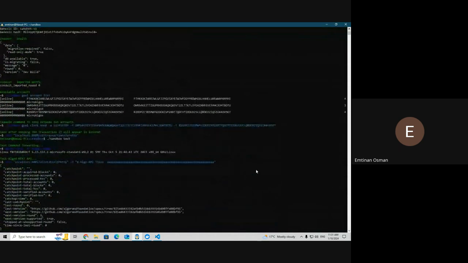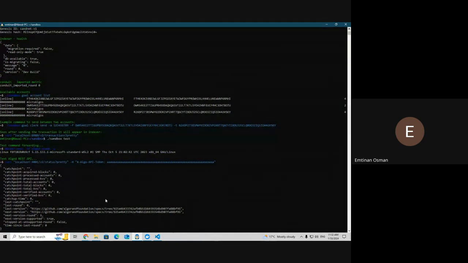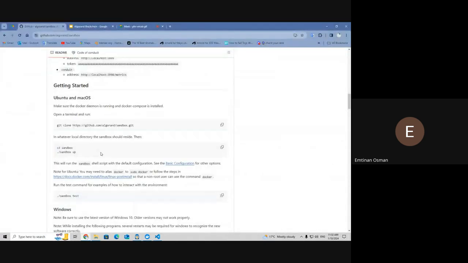Anyway, once we run this, we are going to be working on a local dev network. We are basically simulating the Algorand blockchain, and we get a few accounts right away from here. These are the public keys. The public key is also the account ID, basically. This is what you share with everyone. And here we can see the commands you can use.